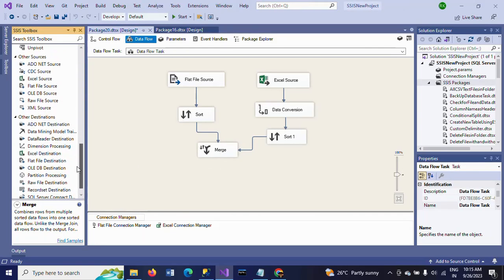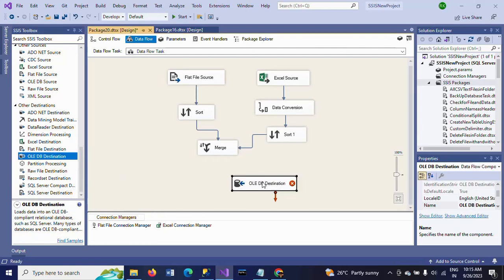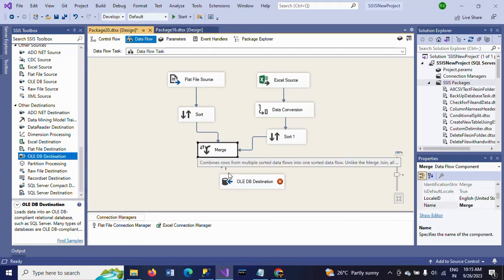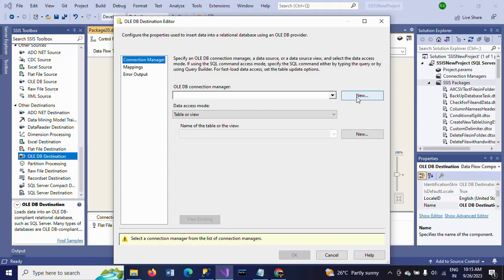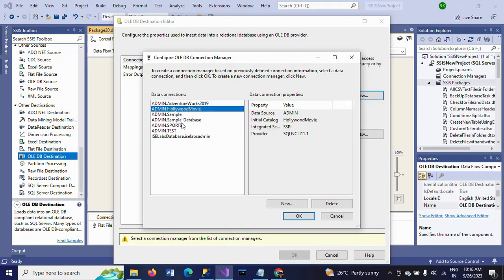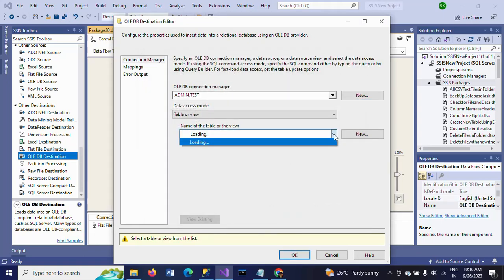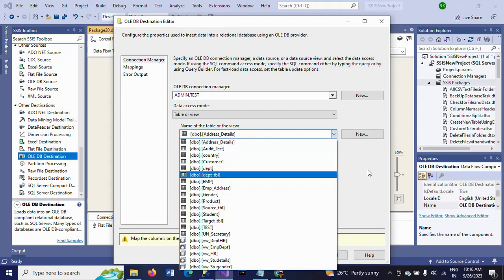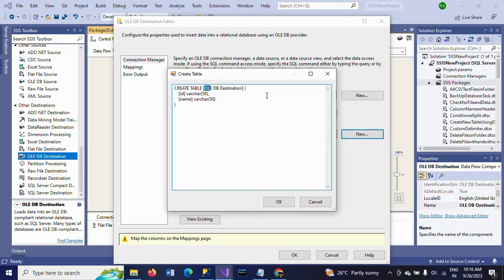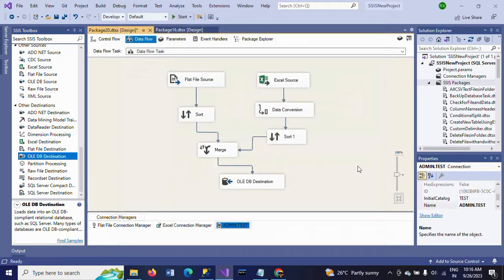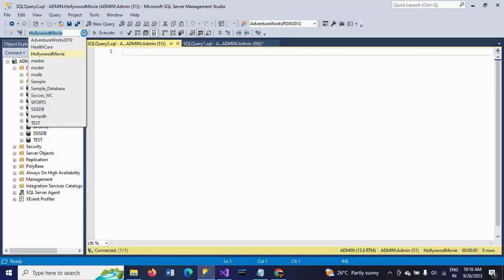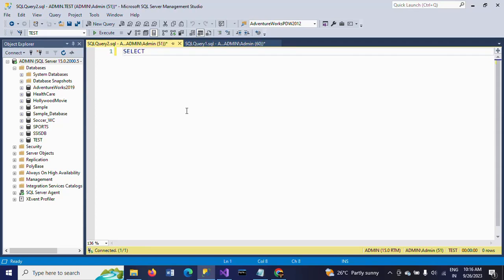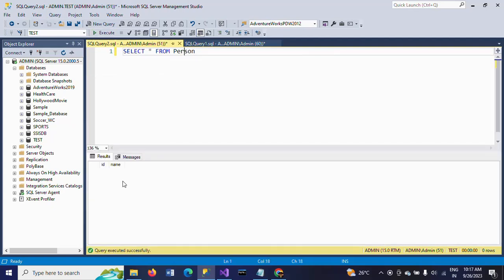We need to use the OLE DB destination because I want to store it in the tables. So I'm dragging and connecting the merge transformation to the OLE DB destination. Double click, new. I am taking this Test database. Since I don't have any table, I need to create the table now. Yes, I want to create a new table called Person, whose data types are ID and name with varchar 50 length. Now if you go and check your Test database, the Person table has been created just now, but there is no data.